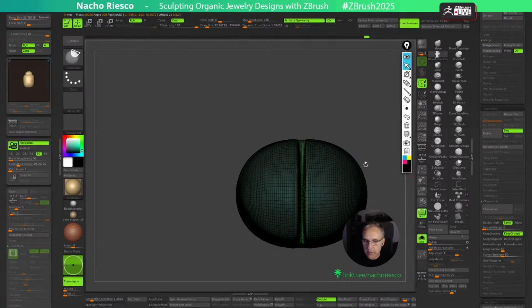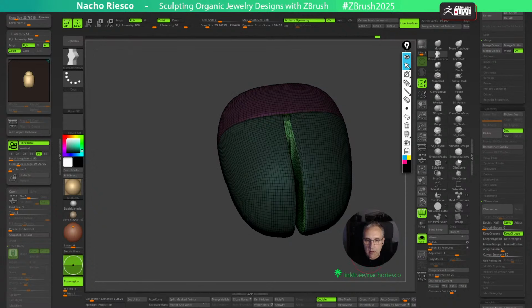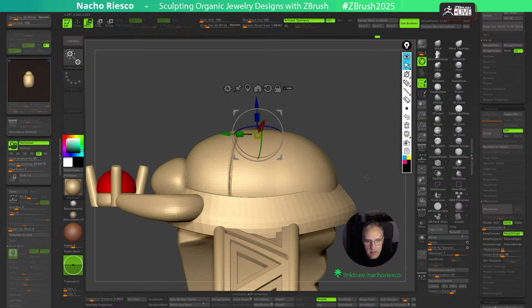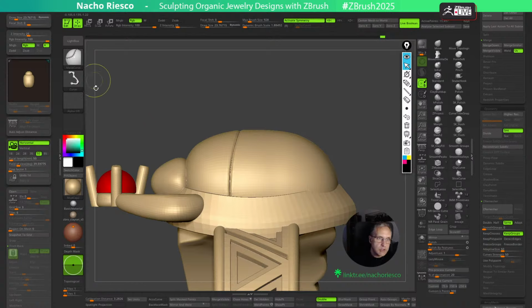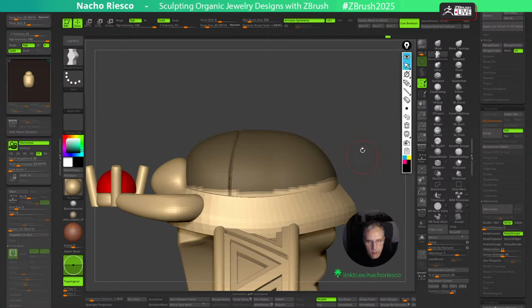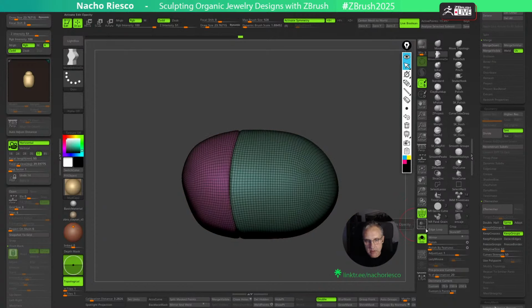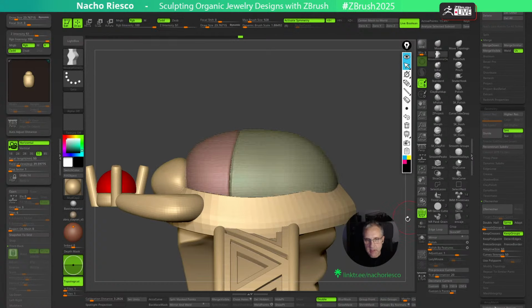Yes, I don't like how it works on the top. Let's switch this way. This way, and now let's make it. I'm going to make a mask here. No, I think what I'm gonna do is I'm going to split this into more parts.